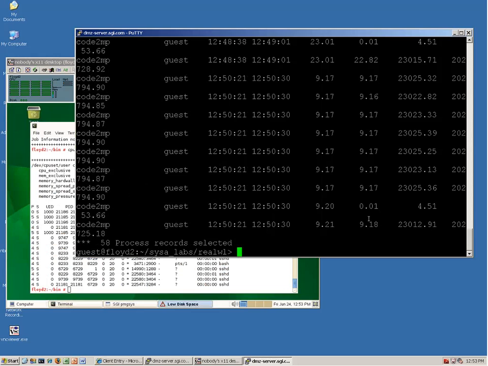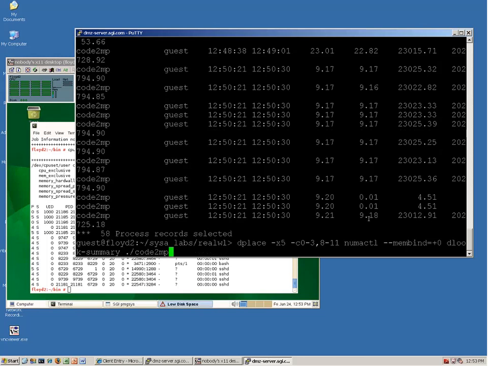And we were still staying on board. We weren't going across the topology. We weren't going off board in this example. And the one other thing you might do is to not use the NUMA CTL specification and see, okay, what is my performance like if I don't bind the memory?